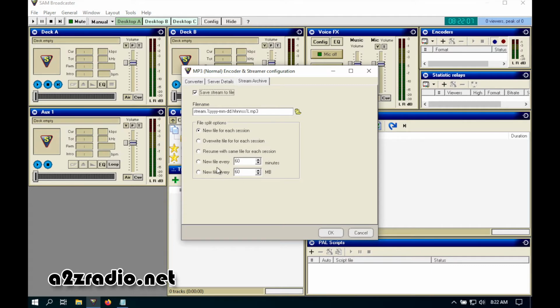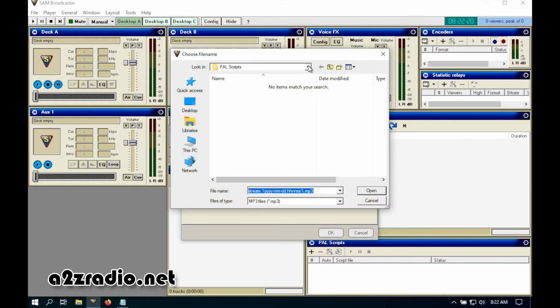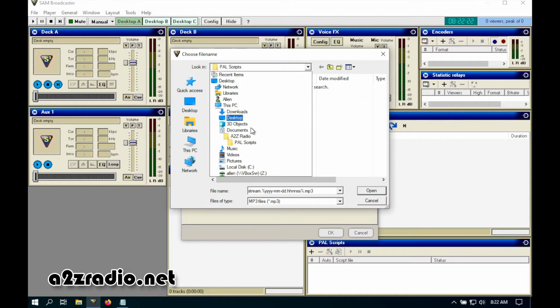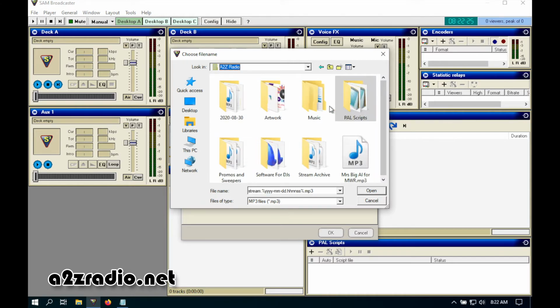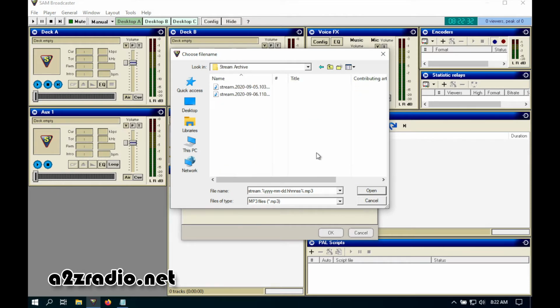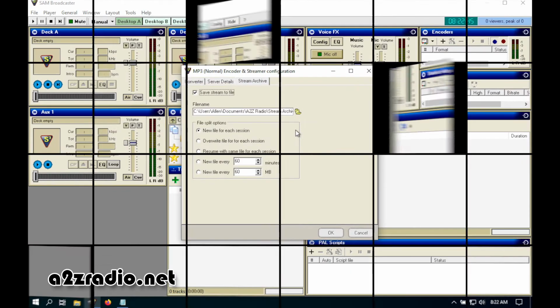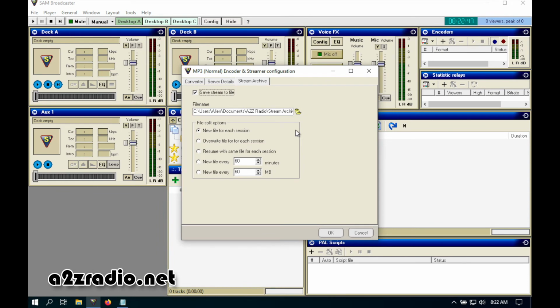For me personally, my show runs about 2 hours. It's one file. That's good enough for where I upload it to Mixcloud.com, like I said. So set those settings however you want them. Click the browse button, and we're going to browse to wherever you want to save your files. In mine, I have my A to Z radio folder, and then the stream archive folder. Once you find the folder that you want it in, just click the open button. Each session that you run is going to go into that folder.